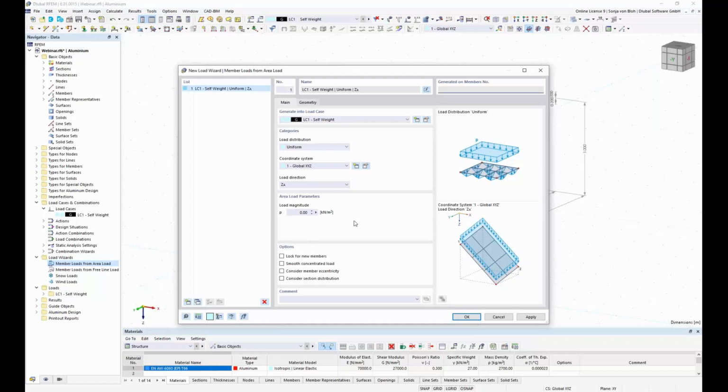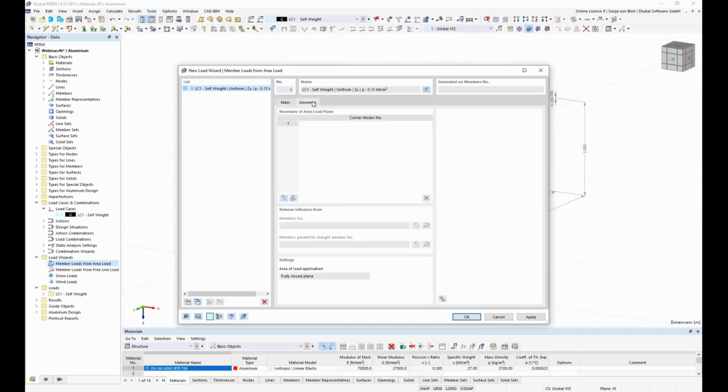and in the main tab I define the load parameters first. Here I define the load distribution uniform, coordinate system global, load direction is okay also, and here the magnitude should be 0.15 kilonewton per square meter. Then I go to the next tab, and here I have to define the load plane.